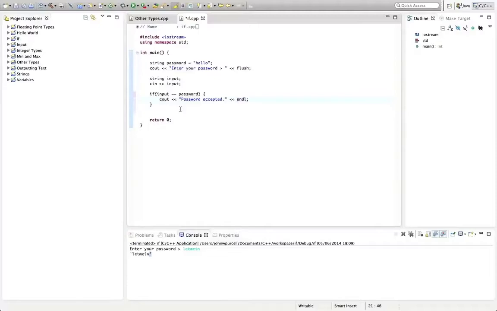Now if the password isn't accepted, if the password doesn't match this, I want to take some kind of different action. Let's have another if down here. Let's type if. So we have the round brackets and then the curly brackets. And in here I'm going to type input not equal to password. So to test for non-equality in C++, you use this exclamation mark, which you read as not. So this is not equals, exclamation mark equals. So I'm saying if the input is not equal to the password, then I can take some action here.